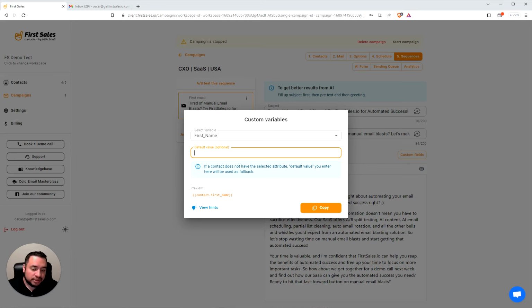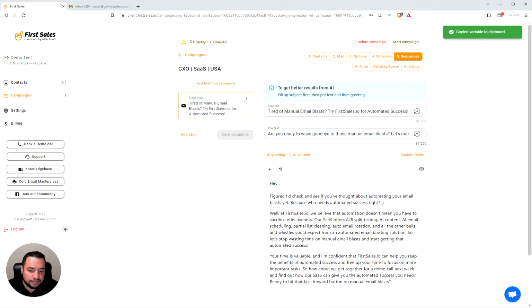If you have the person's first name in the list, it will say their first name. So we'll say, hey there, as default. And this is what the code actually looks like. Now you don't have to remember this code at all or anything like that. All you need to do is click here, copy. You're going to go right here and you're going to paste that. That's it. So now for every single one of those contacts, it's going to say, hey, Oscar, or hey, Udit, or hey, Maria, or whatever their first name is.